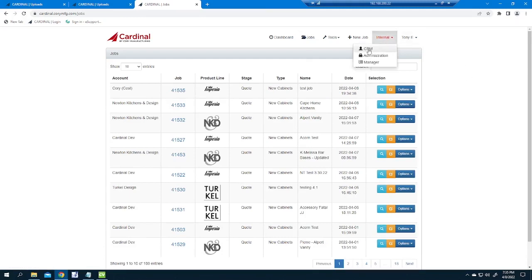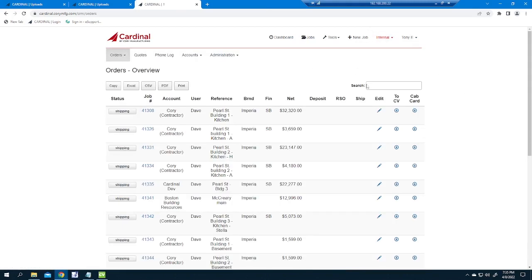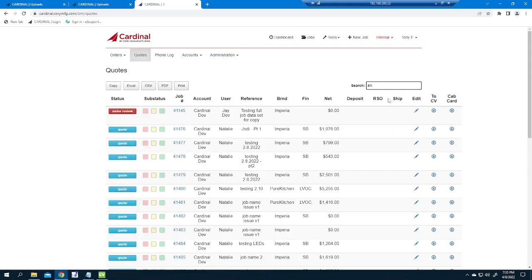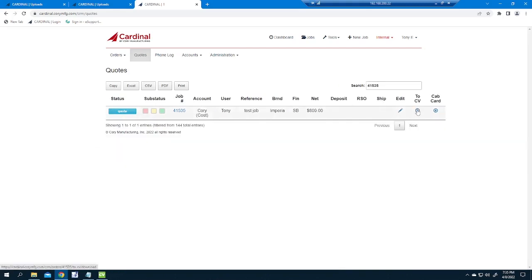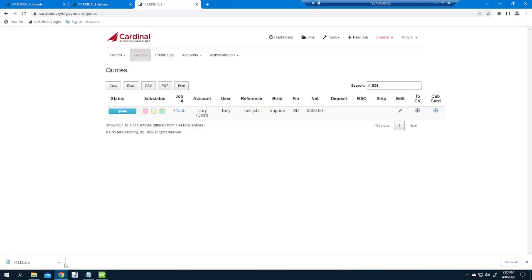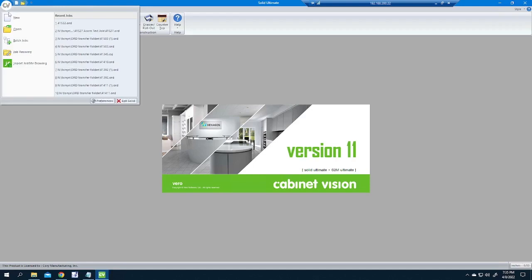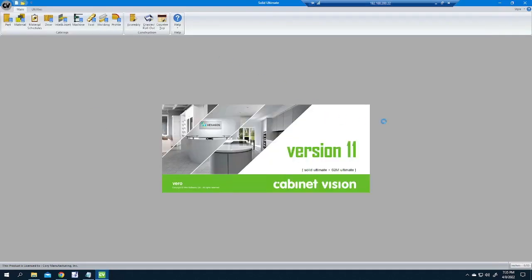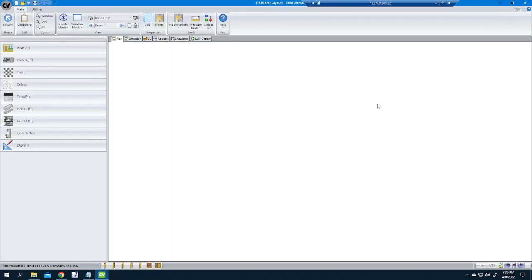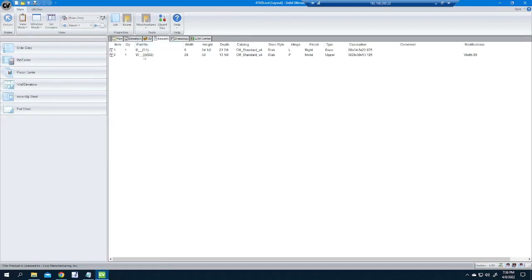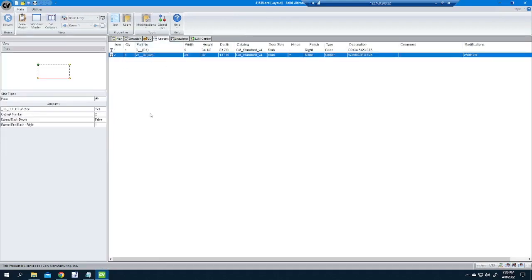So then we go in here, into the internal, and we've paid our money, 41535, there it is, and we're going to make a Cabinet Vision output. So now we've done that, we've created an ORD format, and then we're going to go into Cabinet Vision, and we are going to open up that ORD, 41535.